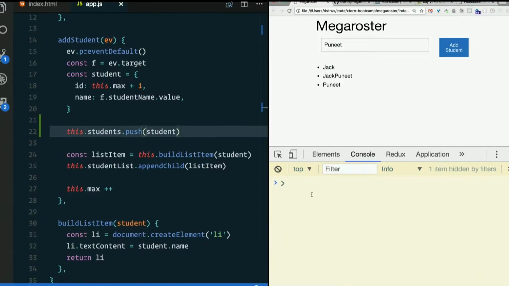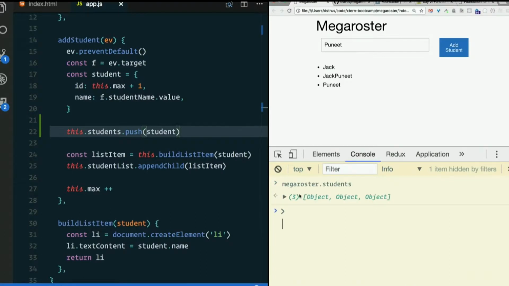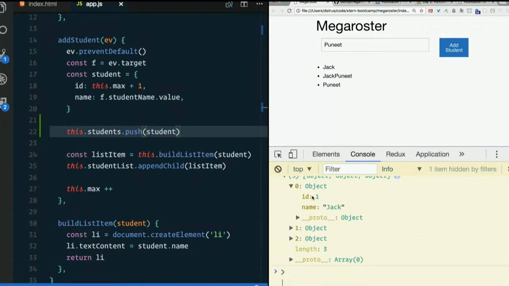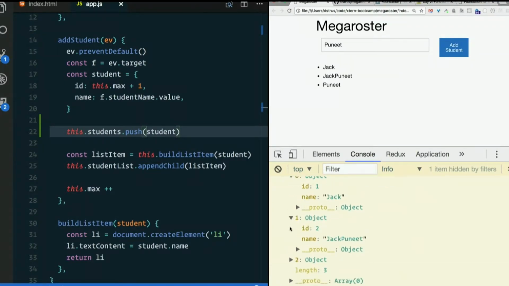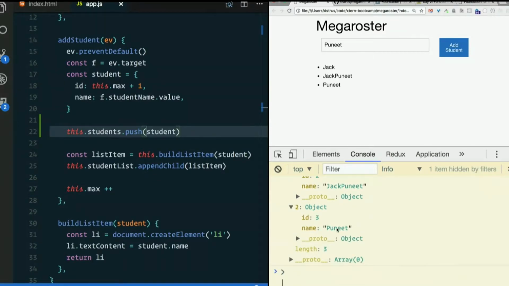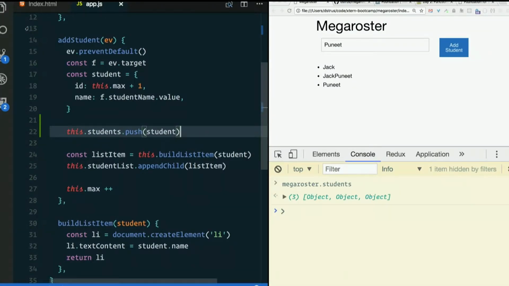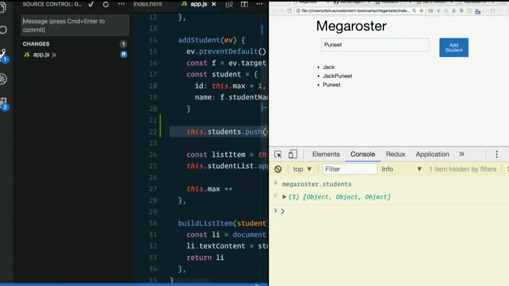Yes. Hey. Megaroster.students. There's my array. It has 3 things in it. They are objects. This first one has an ID of 1 and a name of Jack. The second one has an ID of 2 and a name of Jack Paneet. Second one, ID of 3, name Paneet. It worked. Heck yeah. We bad. Add students to an array.